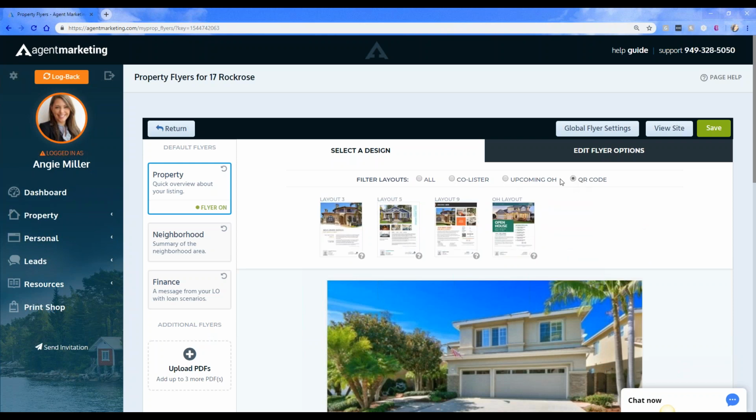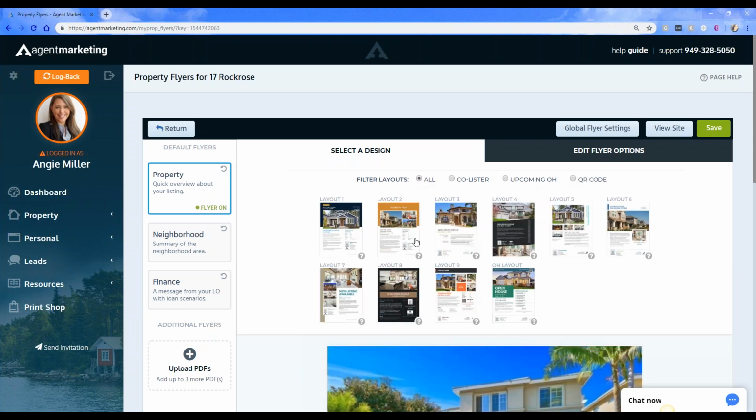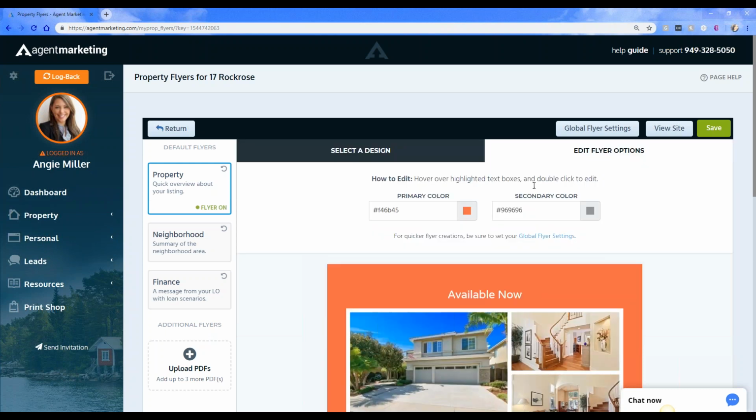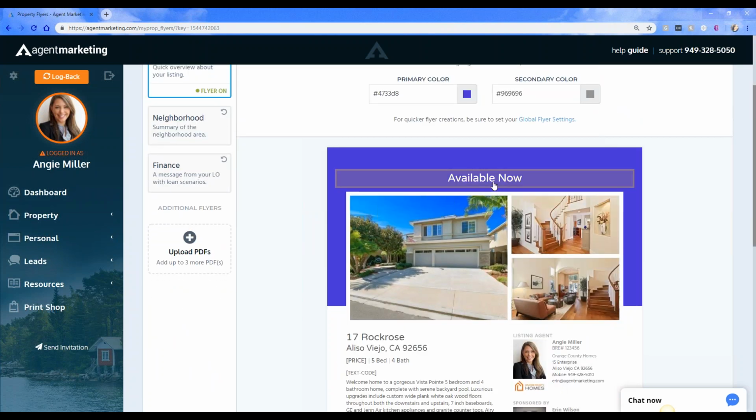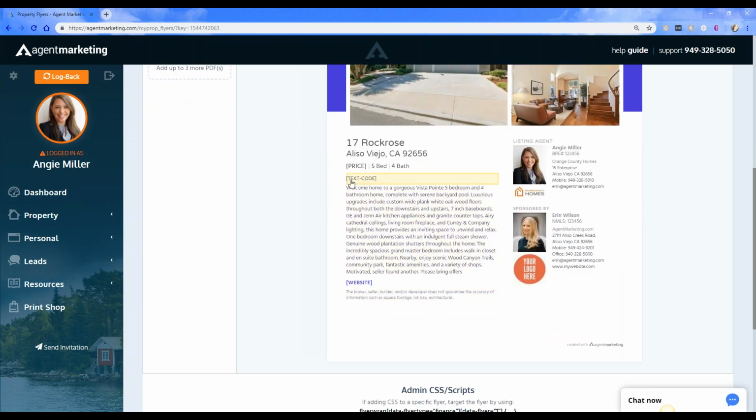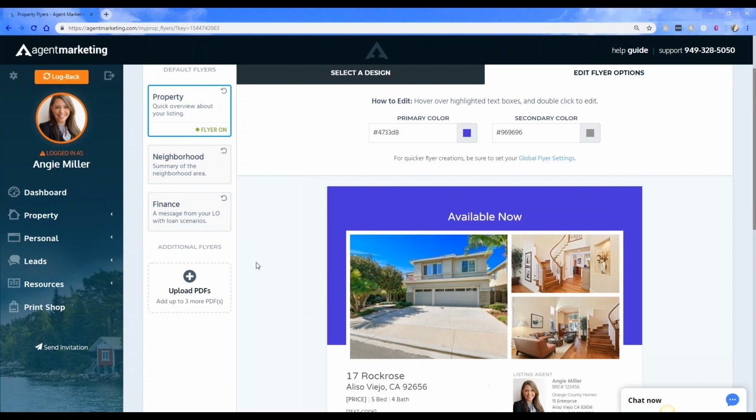If you want to use the QR code, you can utilize that too, so it gives you an option to choose. For instance, say you want to use layout 2, you can click on edit flyer options, and then you can go through and choose the color scheme that you want. If you want to use these different colors, you can change them out. The cool thing is you can change the text. If you hover over all of these different fields, you can change out the text for you. A lot of it, like you'll see here, says text code, price. Leave those as is, because what we do with those is autofill that data in for you. We'll put the price, the text code, and your website on there for you, all done automatically.